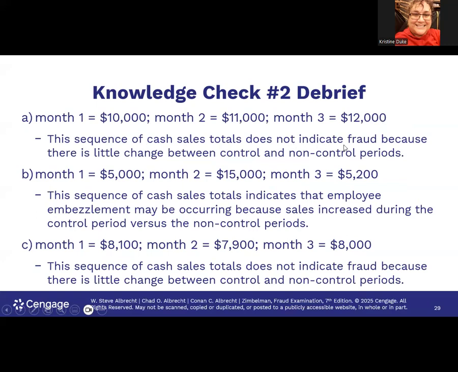The sequence account does not indicate fraud because there is little change. Okay. This one looks like there is fraud, the one that I pointed out. This one does not indicate. I still think, okay, well, for me, $1,000 is still a lot. But this one here, that's a big time right there. Here's my control period. These are my variances, my testing period.